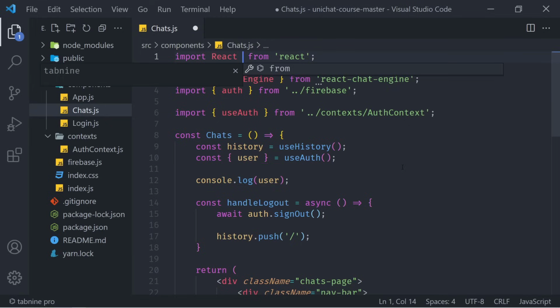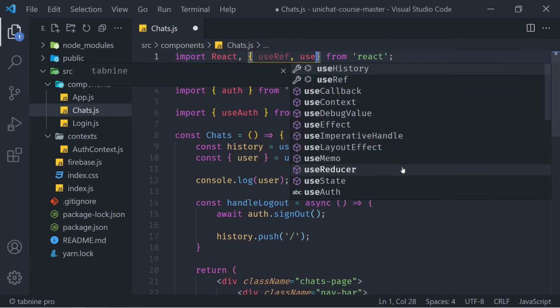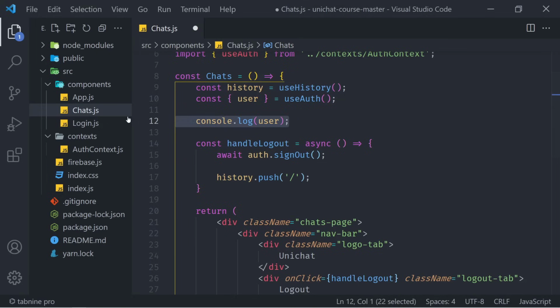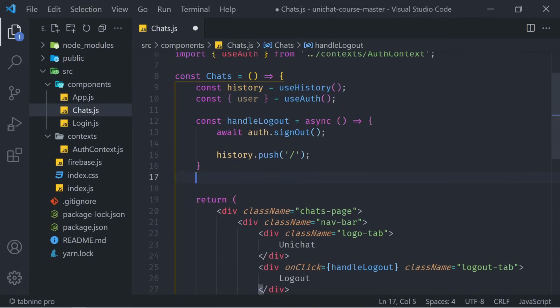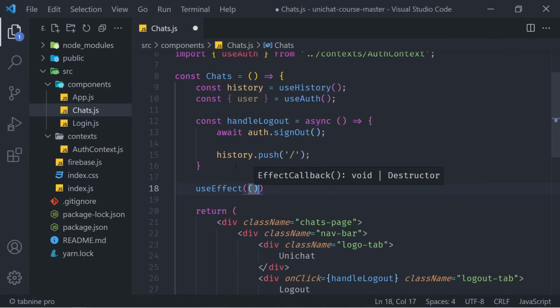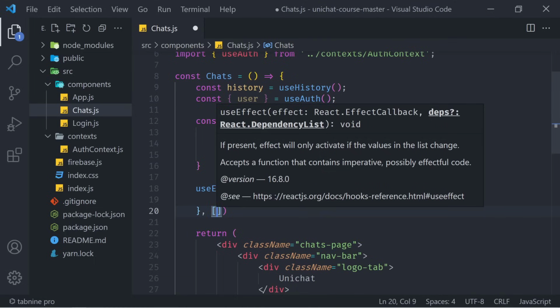To do that, we're going to import a few things from React. At the top, we can import useRef, we can also import useState and finally useEffect. We're going to start off by creating a useEffect function. So just in here, we can say useEffect. It is a function that accepts a callback, and then we have a dependency array.